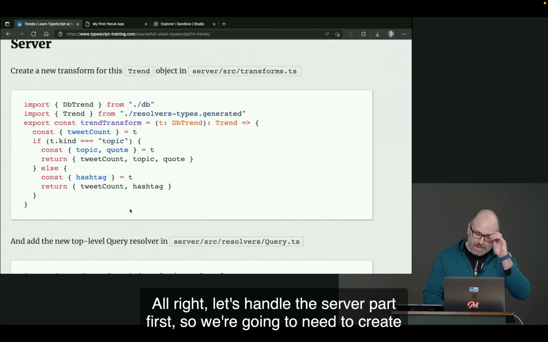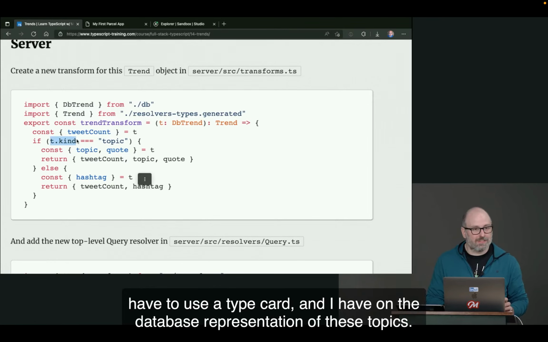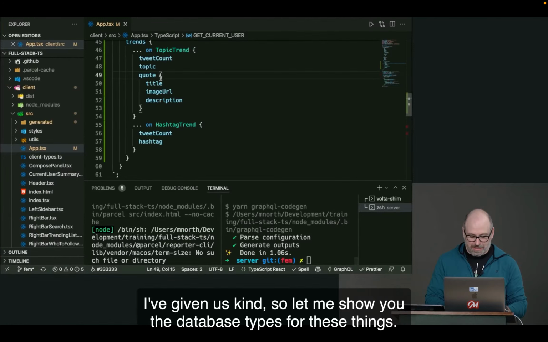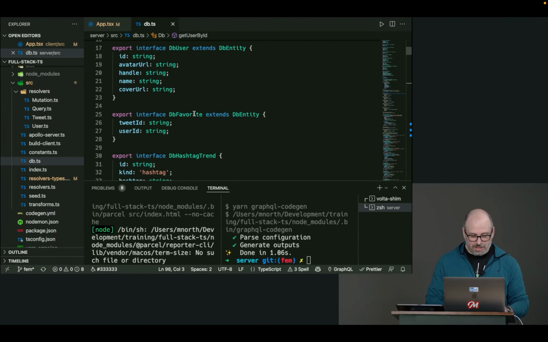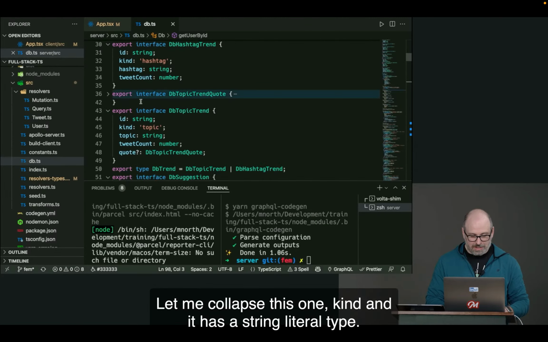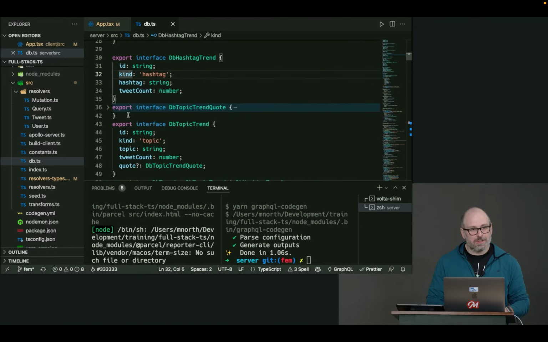So we're going to need to create a little transform, and this is the most interesting one because we have to use a type guard. And on the database representation of these topics, I've given us kind. So let me show you the database types for these things. Let me collapse this one. Kind, and it has a string literal type.